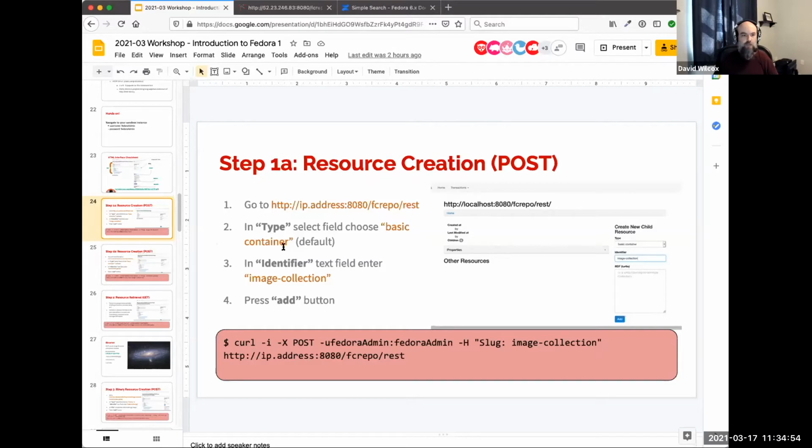So here, I'm just going to walk through the create, read, update, delete actions that you can do in Fedora. And again, if you were using Islandora, Samvera, something like that, these are the kinds of things that your framework, your application would be taking care of for you. But the point here is just to show what this looks like at the Fedora layer.